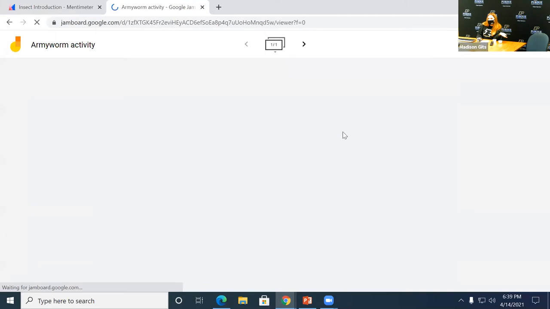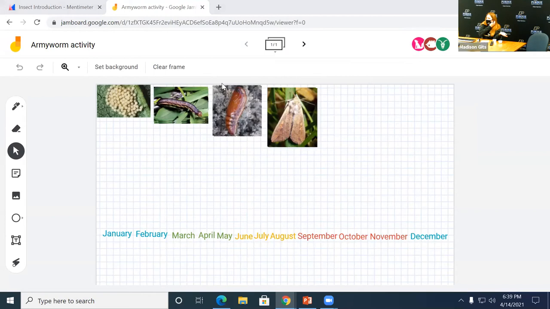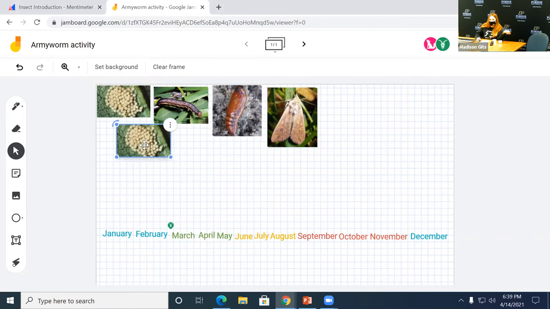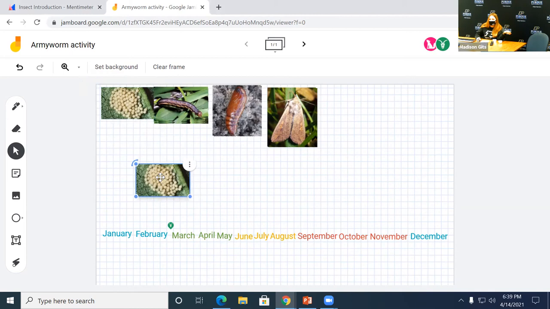All right, so I'm going to explain this activity to you guys. Basically we want to figure out during this time of year where the armyworms are going to lay their eggs, when they're going to become larvae, and then when they're going to pupate, and then when they're going to become adults. So there are multiple pictures in here to figure out and where to place them. So what we're going to do is take one of these pictures. I think there's three in here. Yes, or two. So there's two eggs. So we're just going to drag them. I have it color coded.